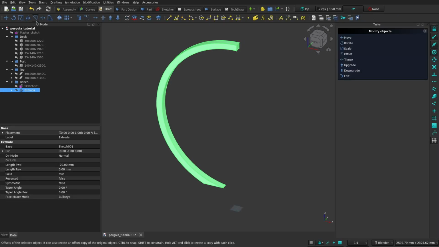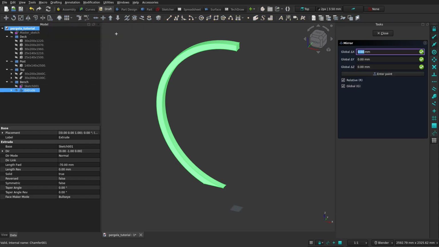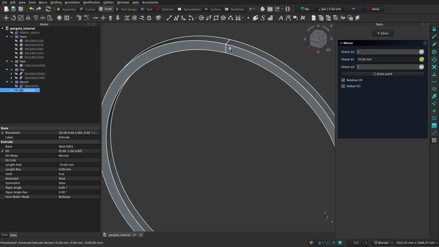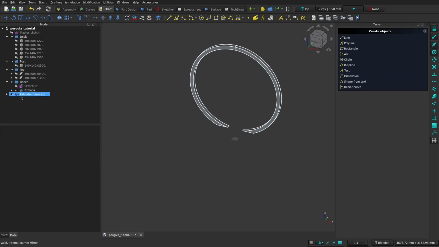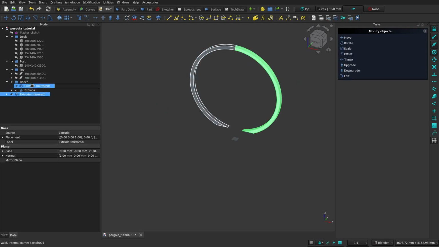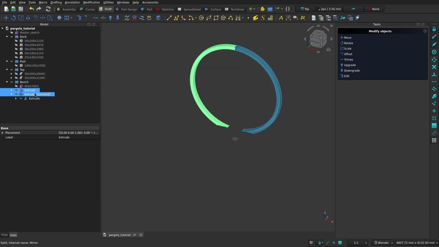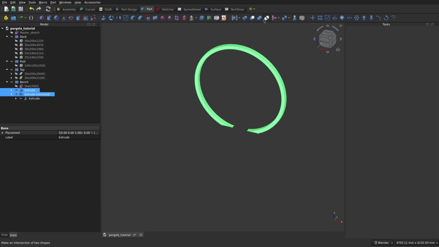Now go in the Draft workbench and select the mirror tool. Be sure you have the end edge snap mode enabled and select the two top points. Move the mirror operation in the group and go back to the Part Design. Select the mirror and the extrude and create a union. Rename the union Circle.